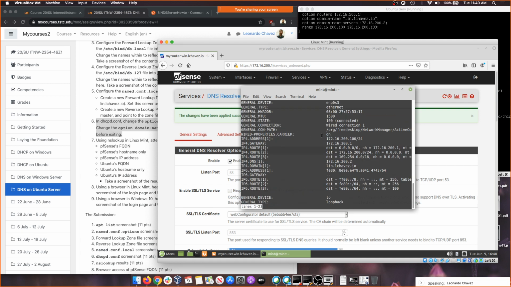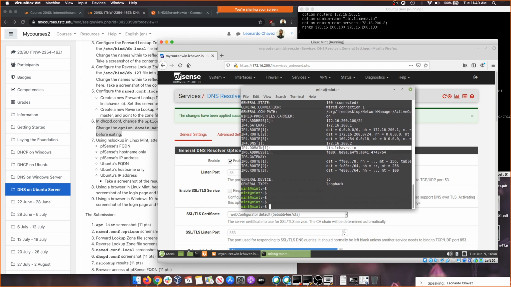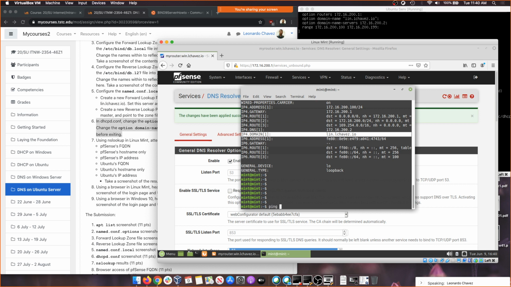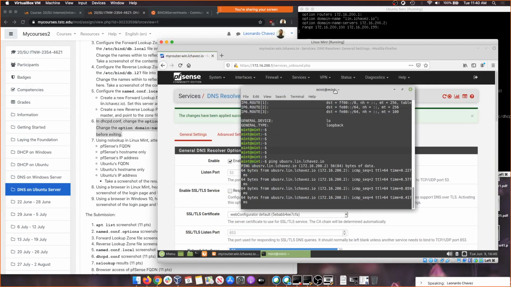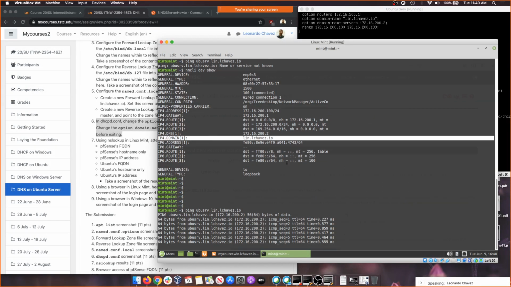nmcli dev show. And there it is. IPv4 domain, lin.lchavez.io. Okay, so now back to my original suggestion, which was you can ping things. Now you should be able to ping things. So it's got the right DNS server. We should be able to ping ubuserve.lin.lchavez.io. There we go. And that's if we use the fully qualified domain name, right?